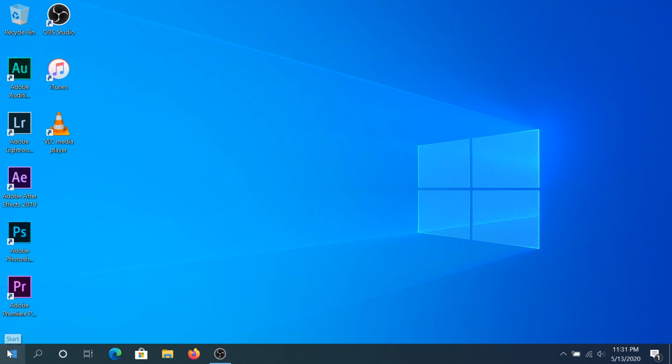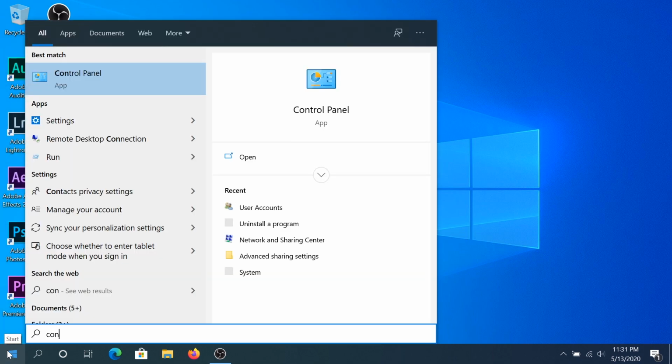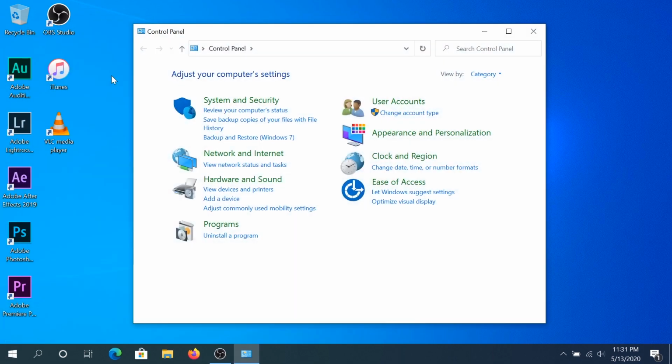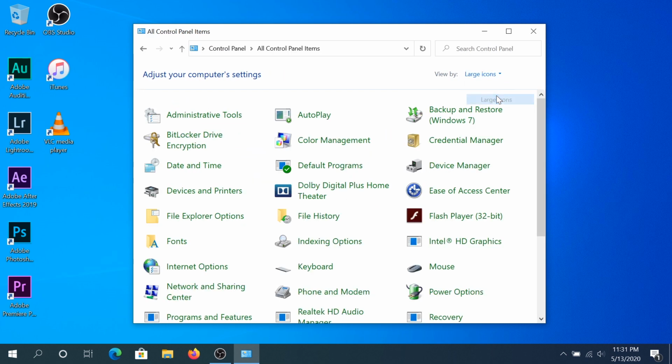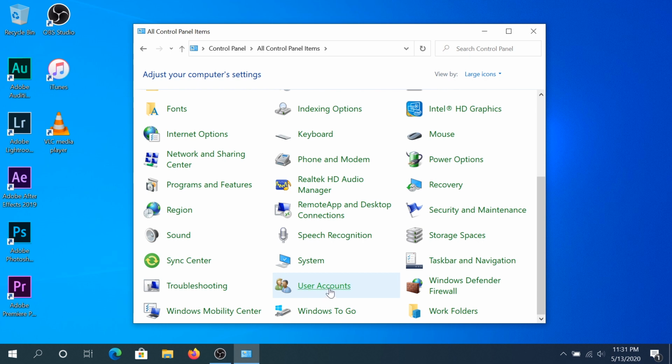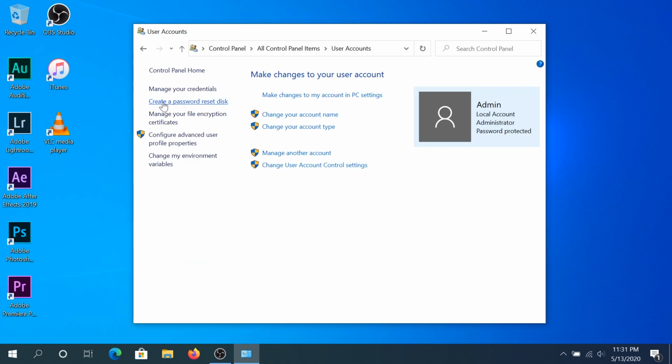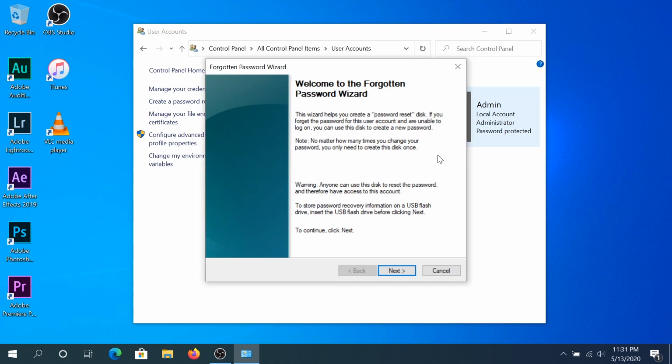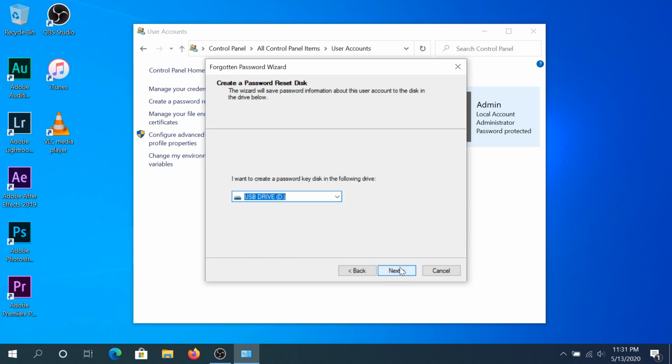Then we need to go to our Control Panel. You can just click on Start, type Control Panel, and then open it. In Control Panel, we need to change categories to large icons, then scroll down and click on User Accounts. And right here, we need to click on Create a password reset disk. And in this pop-up window, just click Next.